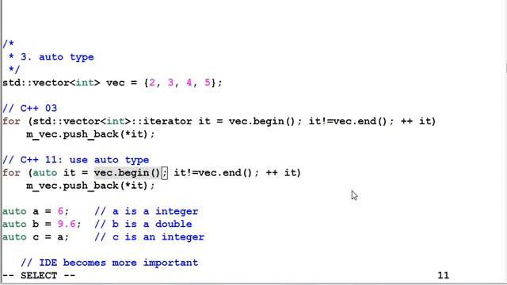Third item, auto type. Say we have a vector. In C++03, this is what we typically do to traverse a vector. I don't know about you, but for me, it is always vexing to have to type a long type name like this. So I'm thrilled to see C++11 introduce auto type. With auto type, it can automatically infer the type from its R value, the right-hand side value, in this case vec.begin. This will save me a lot of typing, and the less typing I do, the fewer typos I will make.